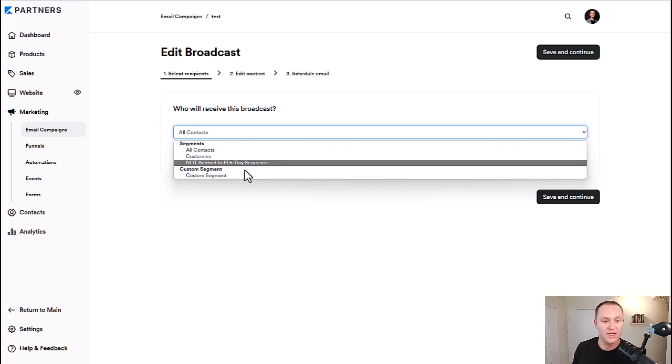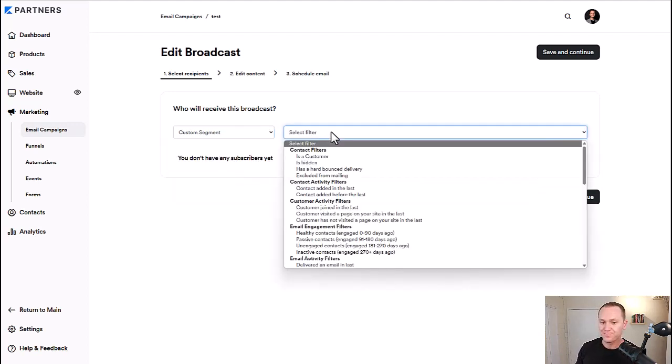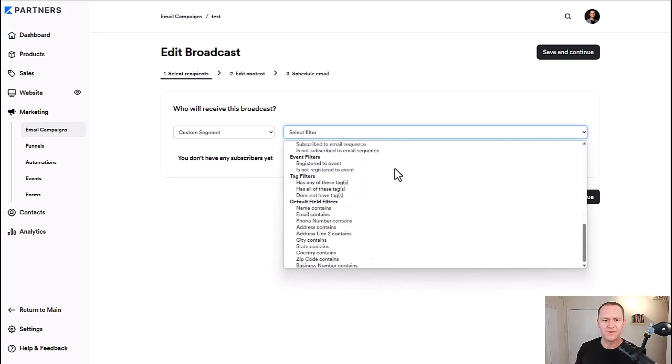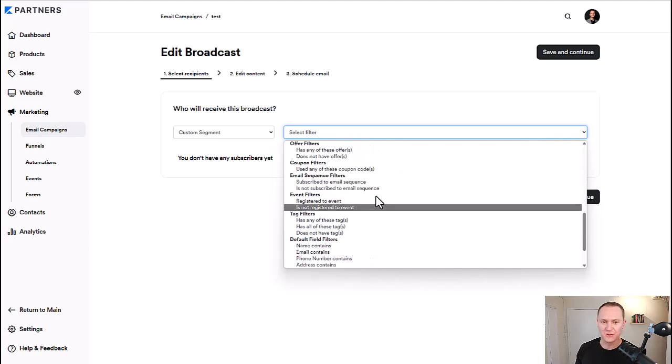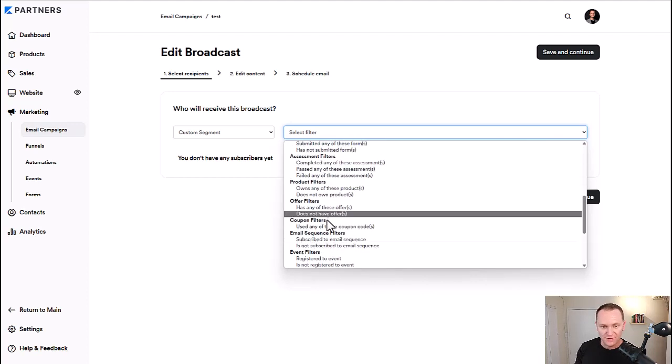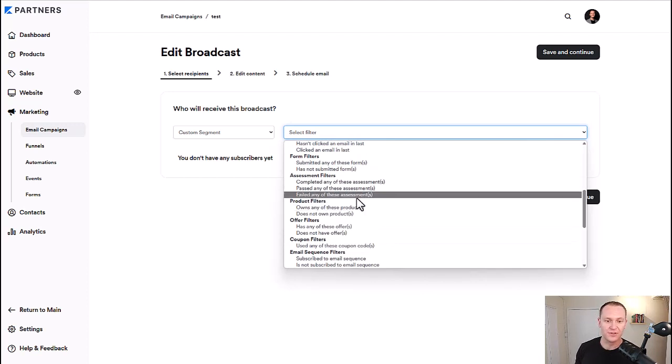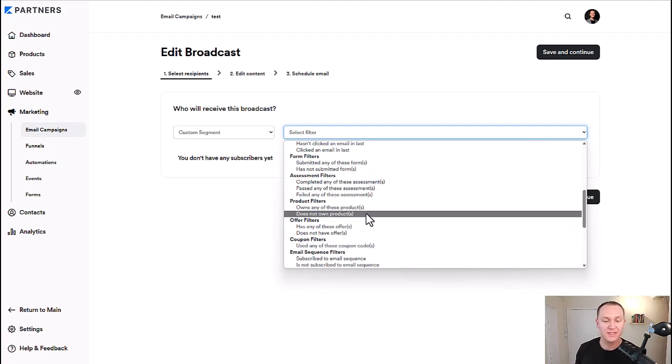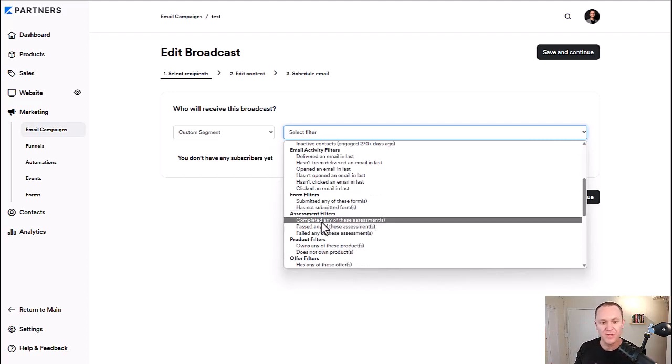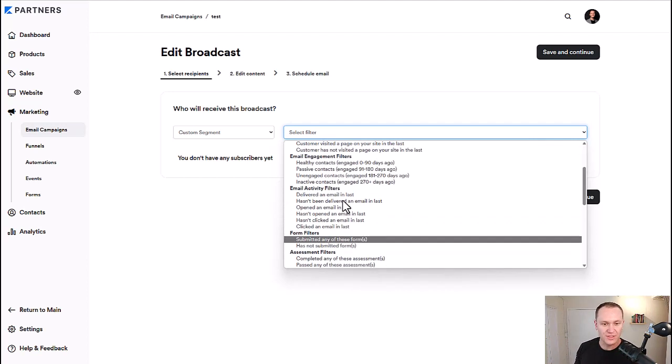And then down here, we have custom segment, a huge list of different options we can do, from tag filters, event filters, sequence filters, coupons, offer filters. Like if they don't have any of these products, maybe you have one product that you're selling. You're like, anyone who doesn't have that product, I want to run a special offer to them so that they now do have that product. You can get them inside of it, whatever you want to do. Assessments, forms.